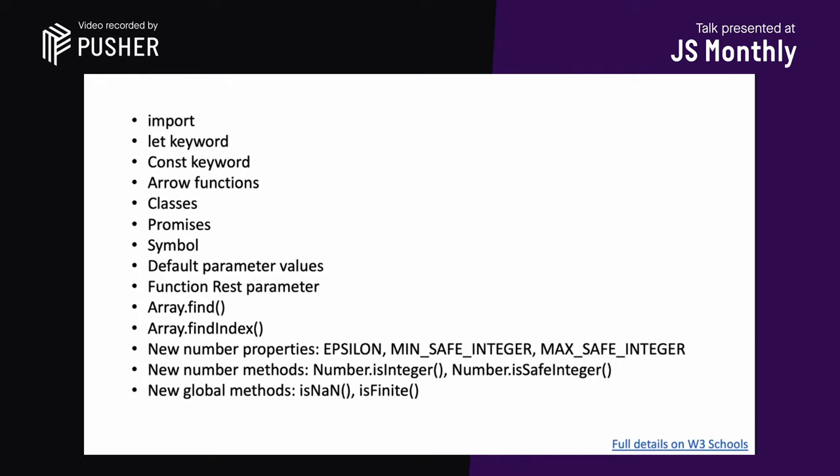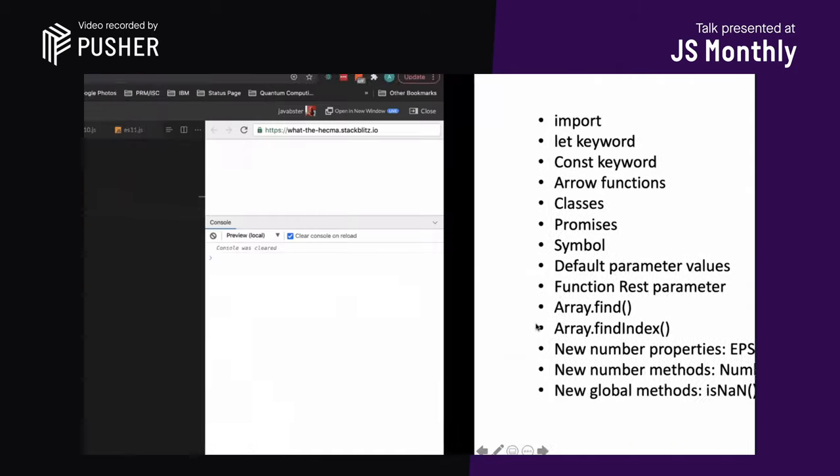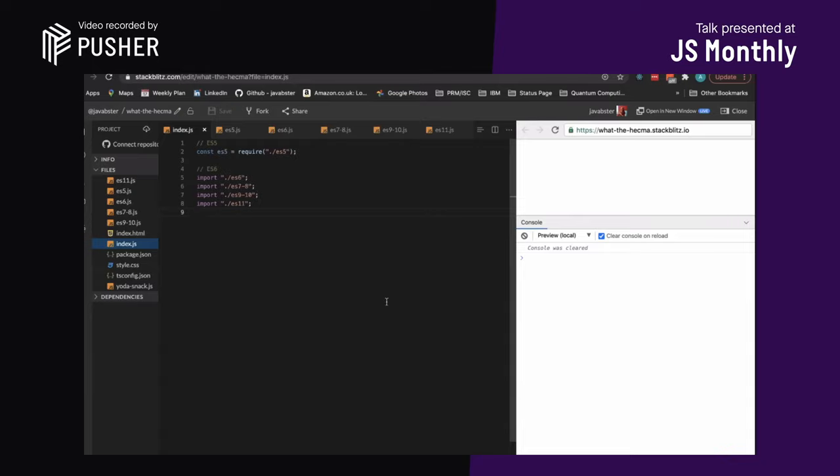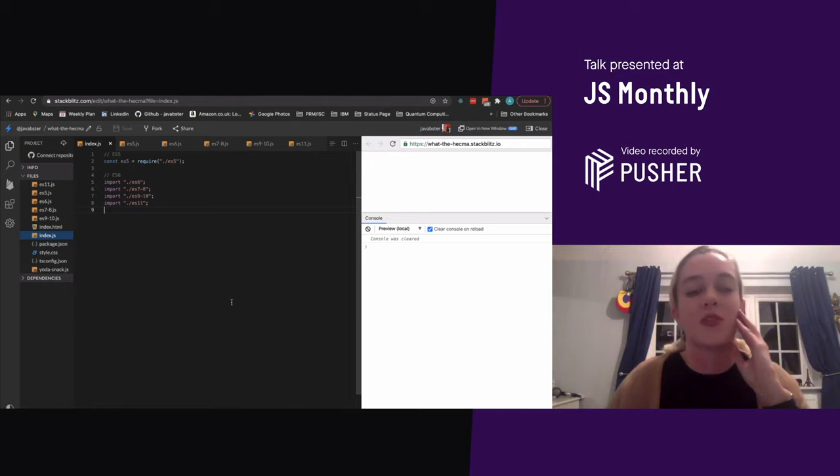I don't want this to be a really boring talk where you just stare at lists on PowerPoint, so I have put together a little demo for you. I'll go over some of the key features of the different ECMAScript versions from ES5 onwards and highlight the differences between them.